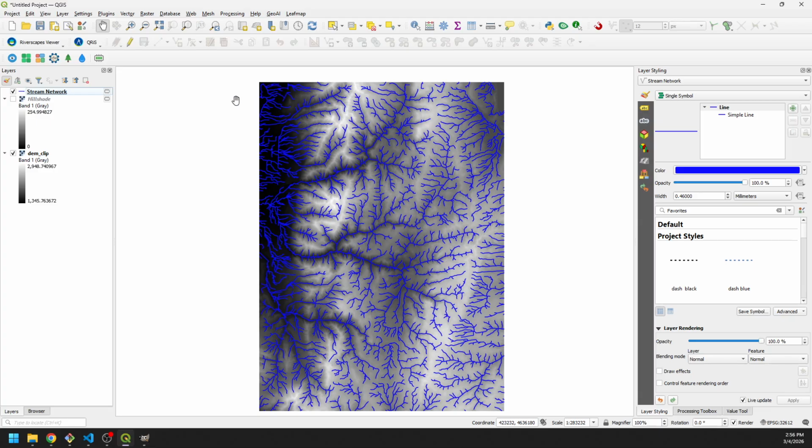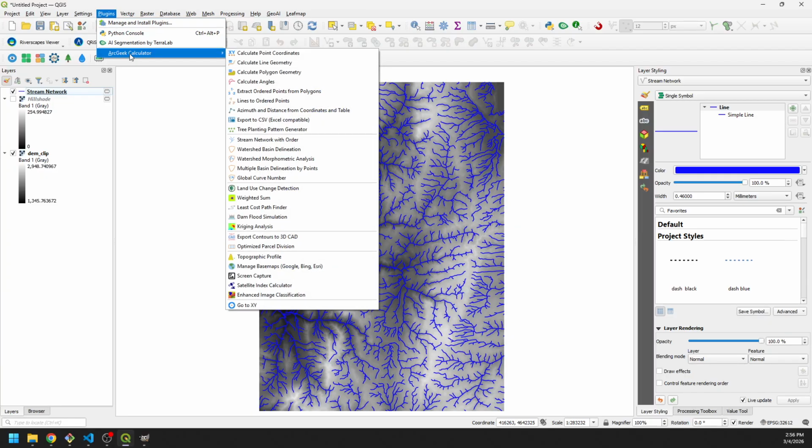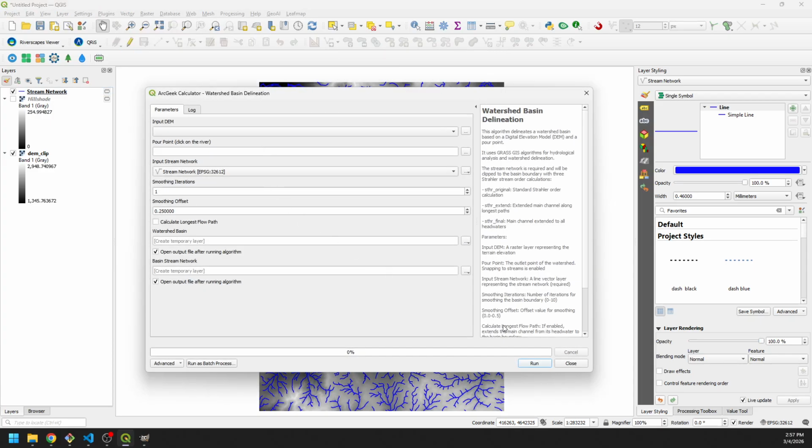So if you haven't installed the ArcGeeek Calculator plugin, go to Plugins, Manage and Install, and find ArcGeeek Calculator. You can see it here. Once you have that, and I show you how to install it in my previous video, then come down and go to this watershed basin delineation. You'll need to have your stream layer pulled up.